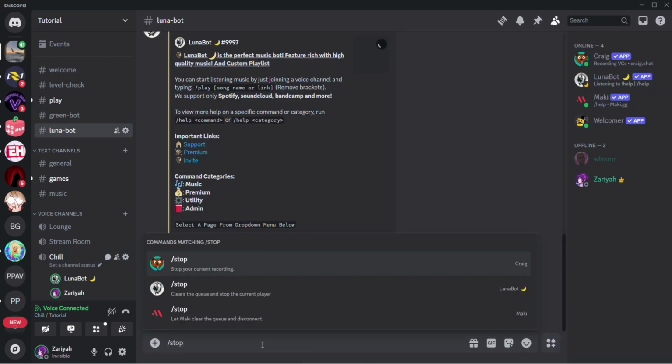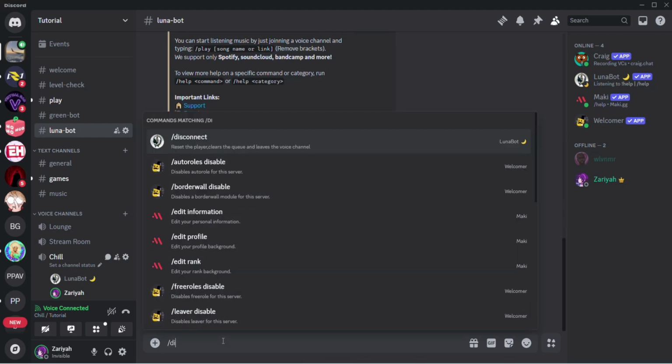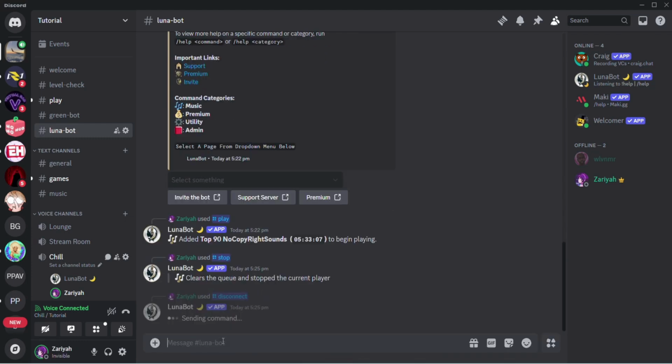And if you want to stop, just type /stop. It will stop all the queued music that you've tried to play. And if you want to kick LunaBot out of that voice channel, just type /disconnect, then enter.